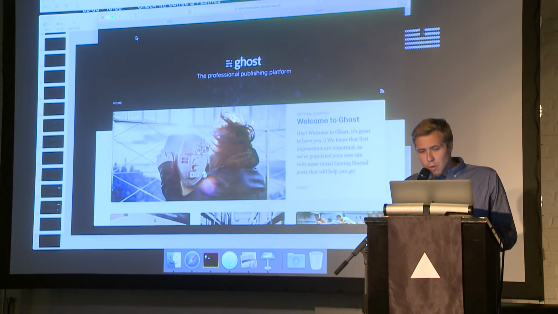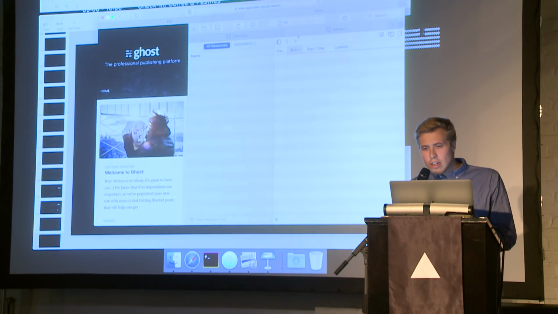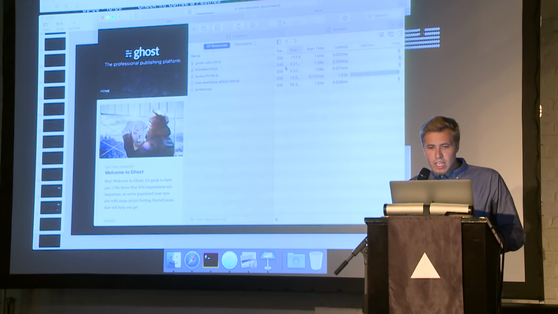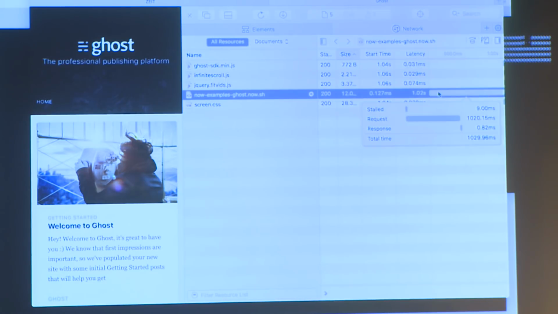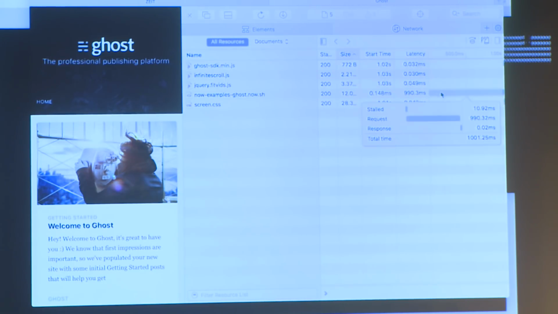And Ghost is a blogging platform written in Node. And while it's working pretty well, it seems a little bit slow. So let's look into the deployment inspector in the network tab. So here we are trying to find the root page, which is this one. And we can see the page load is taking about 1 second. Let's try it again. 900 milliseconds, 800 milliseconds. OK. It's reasonably fast, but I mean, it could be better.